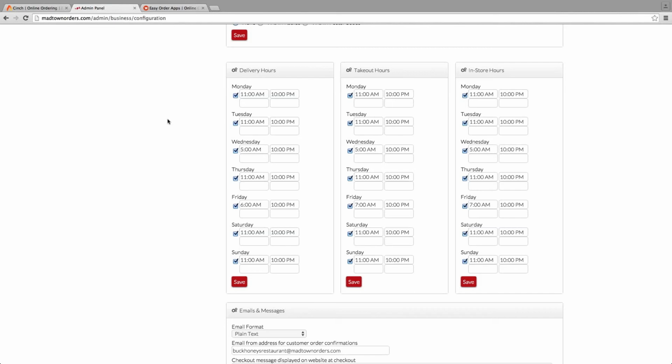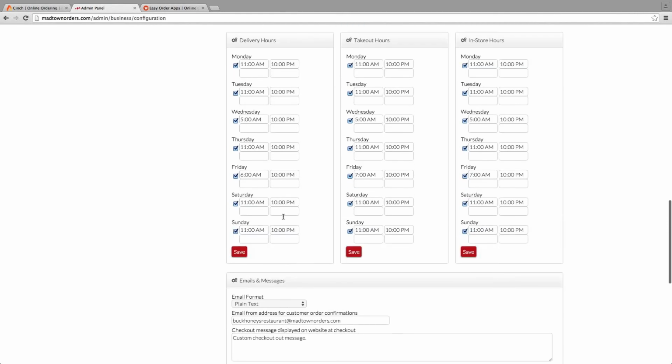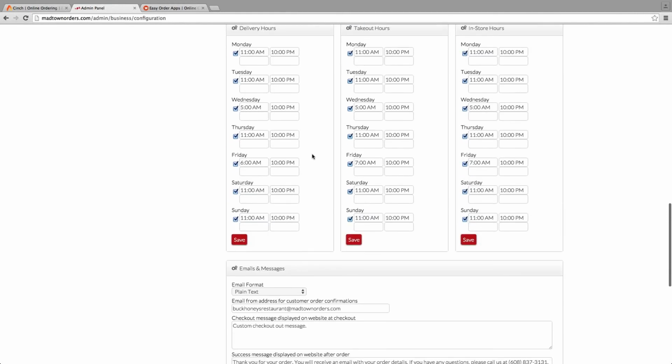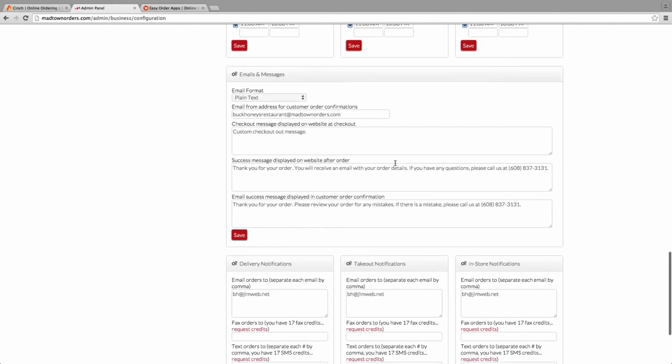They can set their delivery hours, their takeout hours, and of course in-store hours here. So, of course, they may not want to deliver after a certain time. They can certainly set that up here as well. Or certain days. If they don't want to deliver or do in-store stuff on certain days they're closed, they can set that as well.